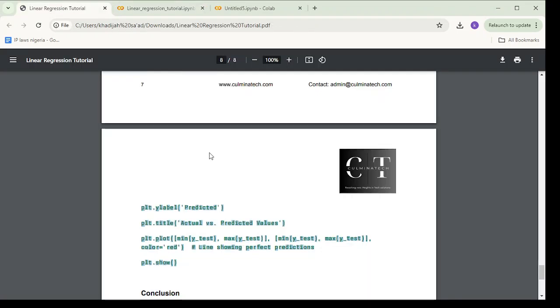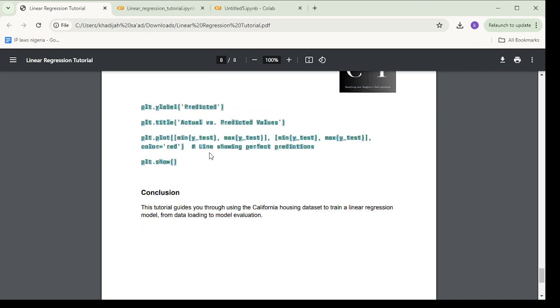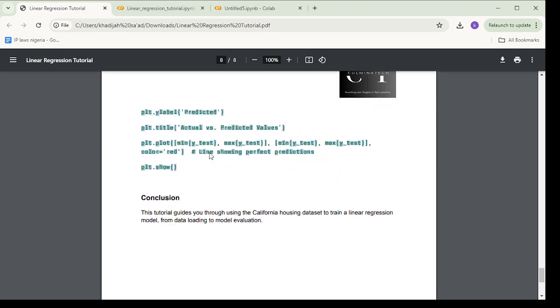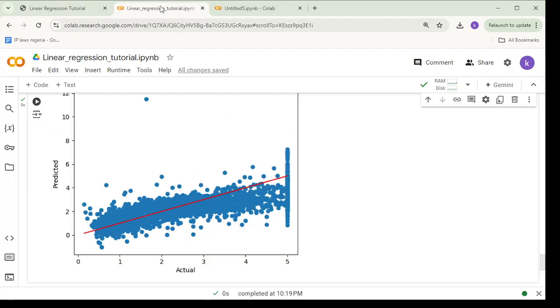So that is all from our linear regression tutorial. It guides you through using the California housing data set to train a linear regression model from data loading to model evaluation. So you should know how to create your own data for linear regression, and now you've learned how to use real world data for linear regression as well.